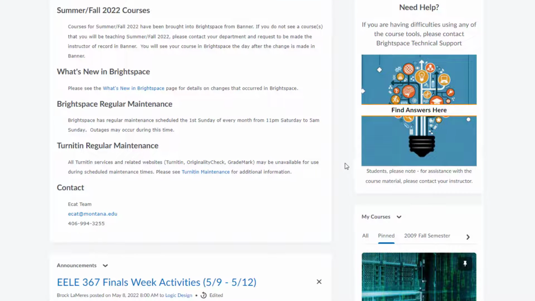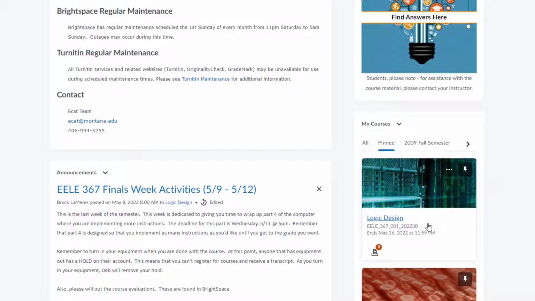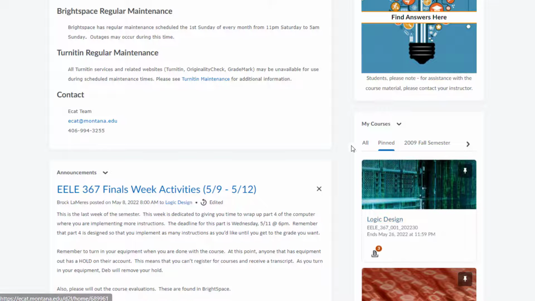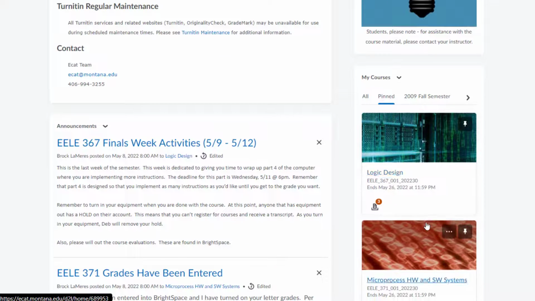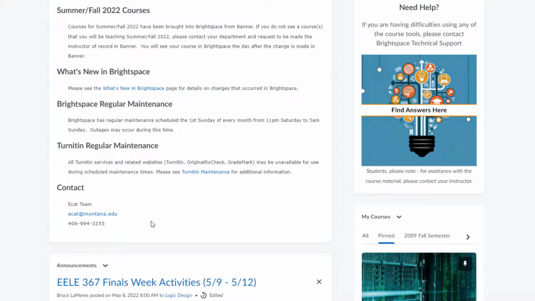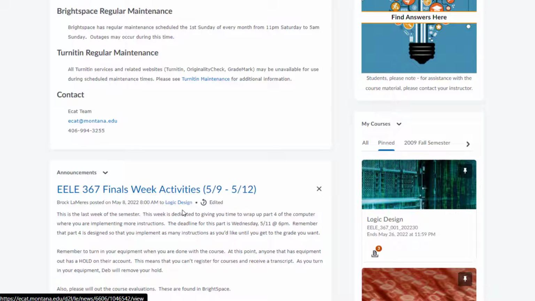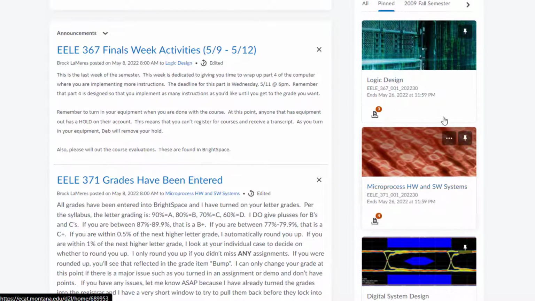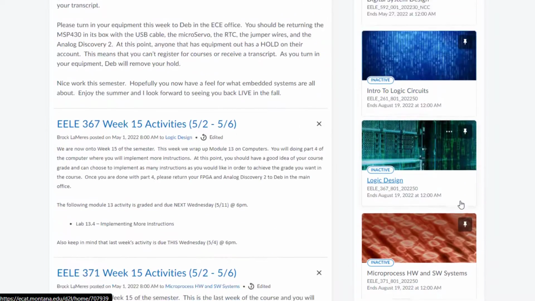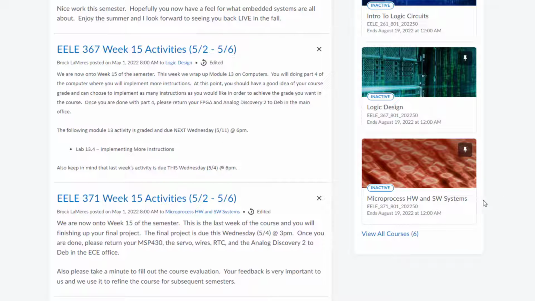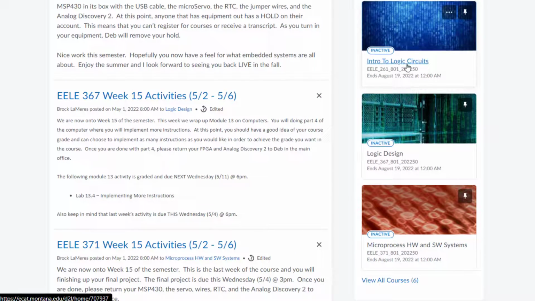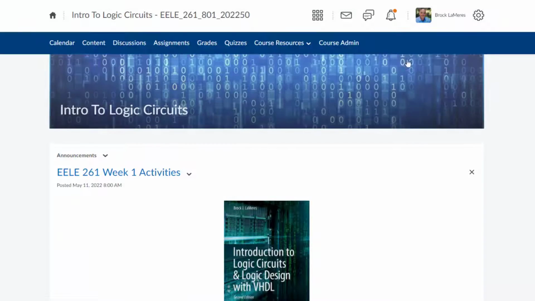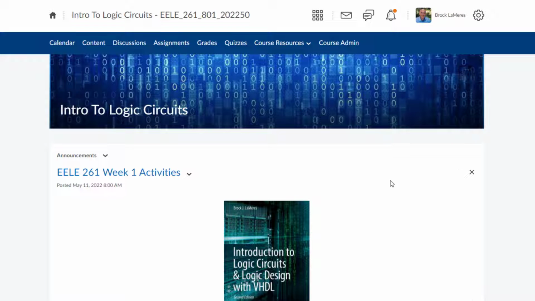As you come down here, you'll come over to the right side and you'll start seeing a widget over here that shows the courses that you're in. You'll also see announcements that pop up from the various courses. But what you should always do is go to the course itself, and then from there, you can look at the specific announcements for that course. So if I come over here, I'm going to click on Intro to Logic Circuits. If you're only taking one class this summer, you'll only see one.